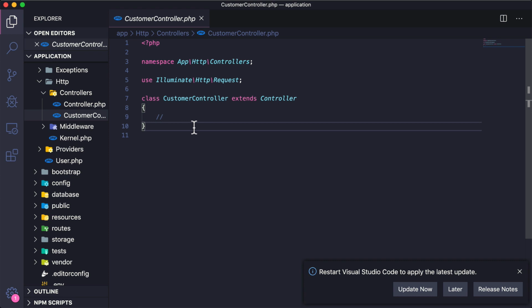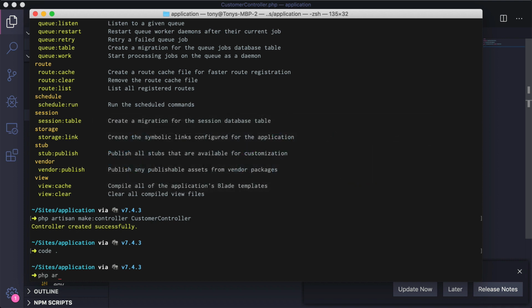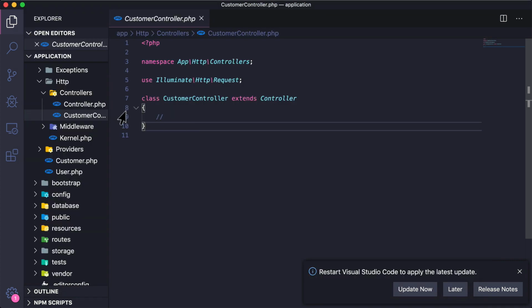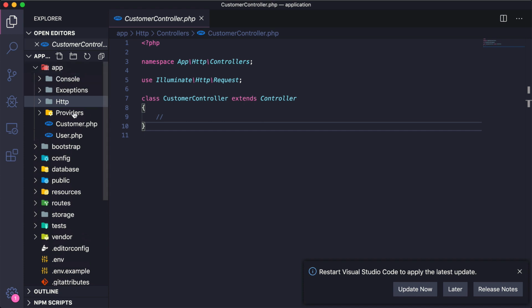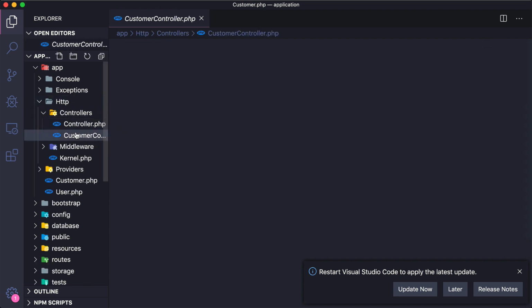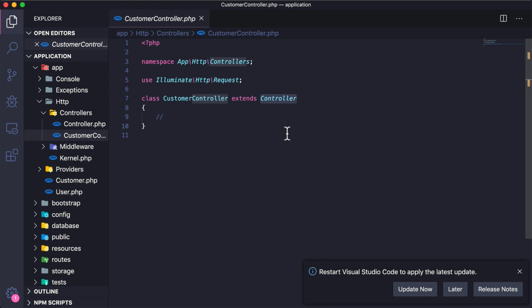And we can also use the artisan command to create a bunch of other files. And one of the other files that we can create is a model. And we will be talking about models after we talk about controllers in the next video. But let's go ahead and generate that file right now. So I'm going to run php artisan make model customer. And now if I go back to the code inside of the app folder, I will see a new customer.php. And you can see that this extends the model class. And if I go back to my customer controller, this extends the controller class.